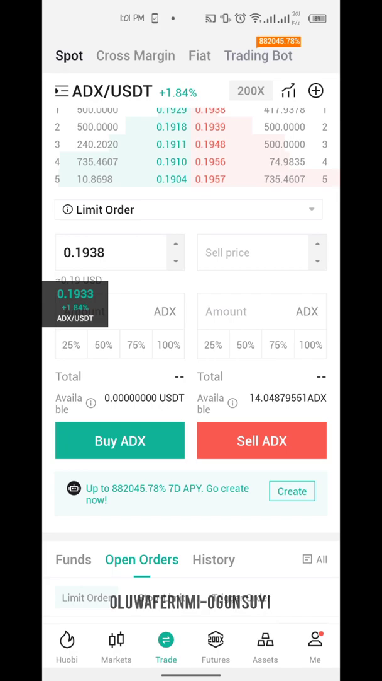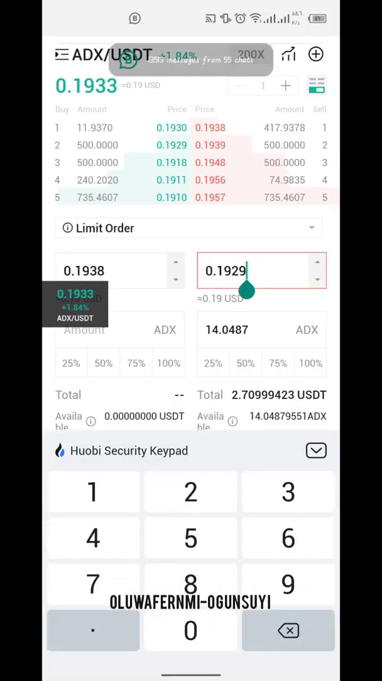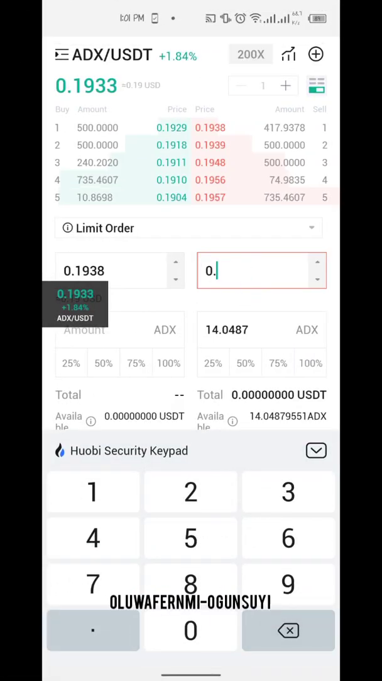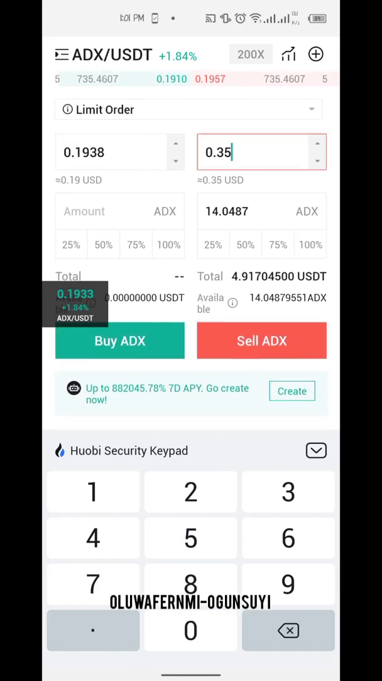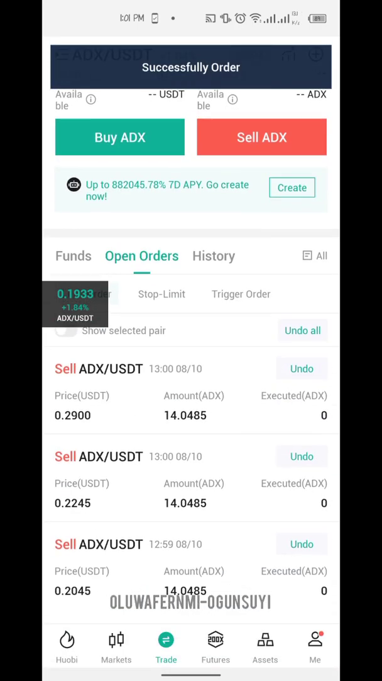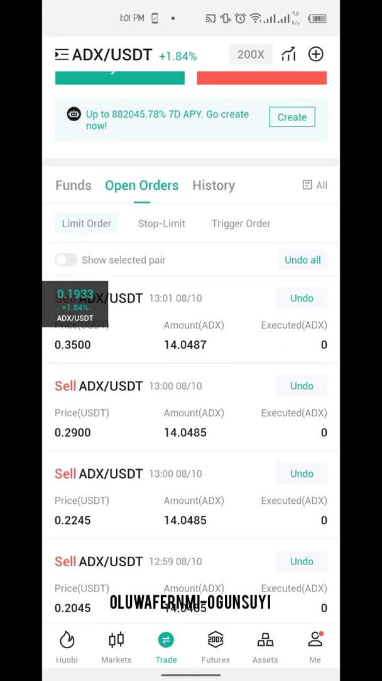Then for the final one, 0.5. So 0.35. Execute. So now all the orders are here now. This is how to set limit orders.